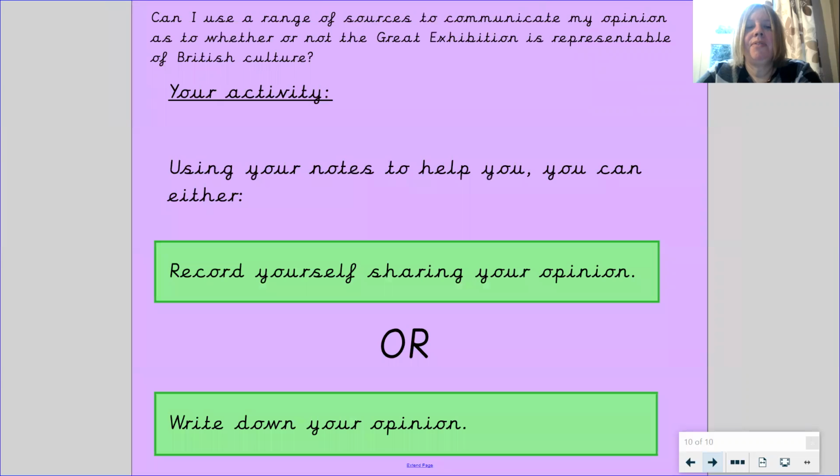Your activity. Using your notes to help you, you can either record yourself sharing your opinion or write down your opinion. Let's go over what we've got to do. So you have collected your notes after watching the expert videos. You are going to use your notes to help you. You can either record yourself sharing your opinion or write down your opinion.